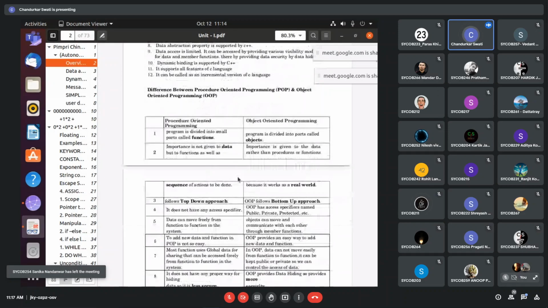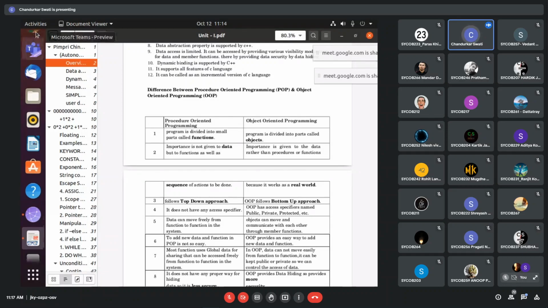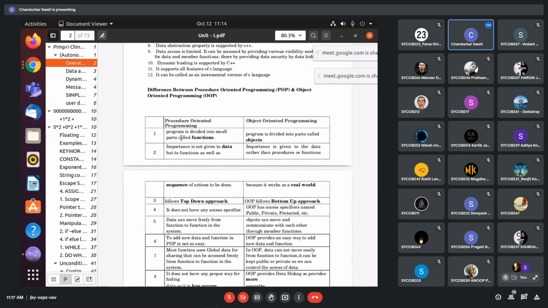So the next topic is the normal difference between your procedural programming and the object oriented. So can anyone read it out so that I will get that you are getting what I'm saying? Yes, Mugdha. Can you read out the first difference between procedural oriented and the object oriented?